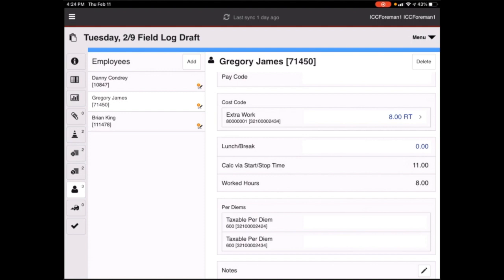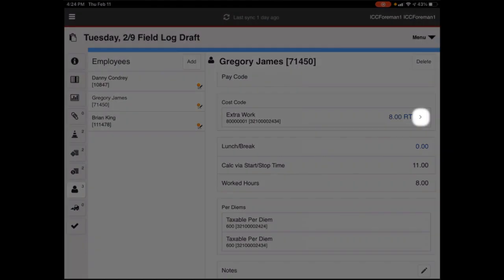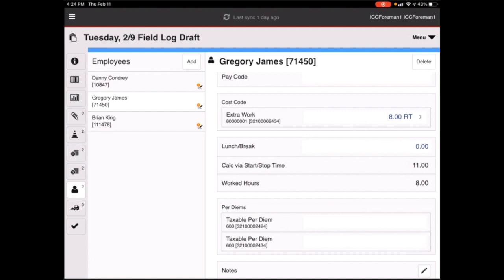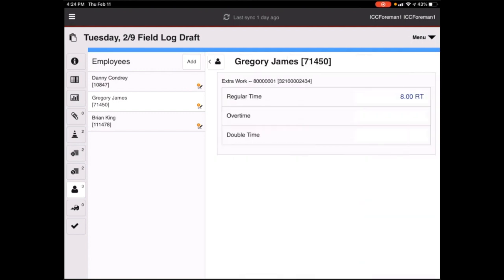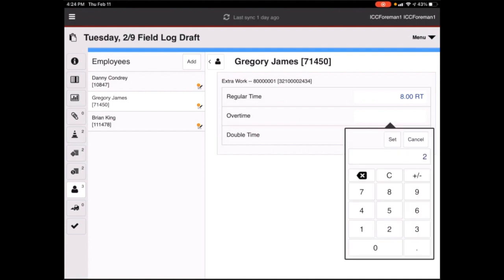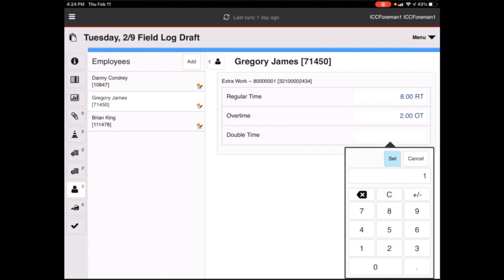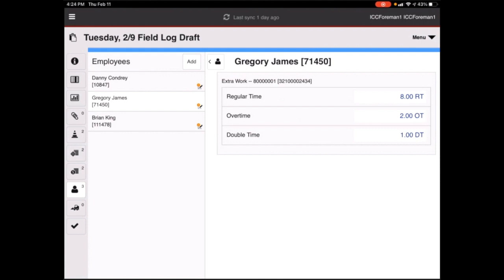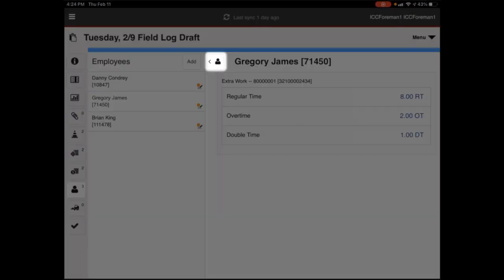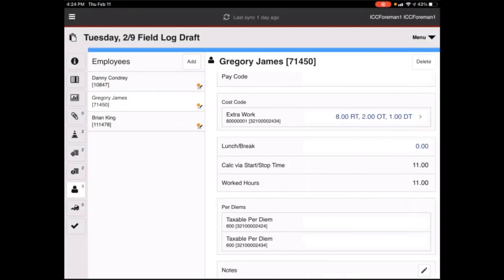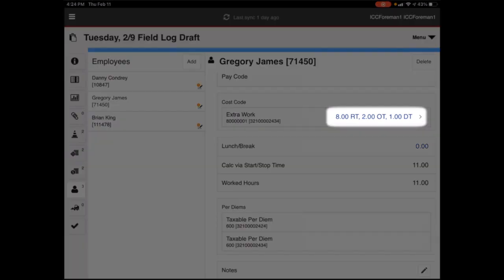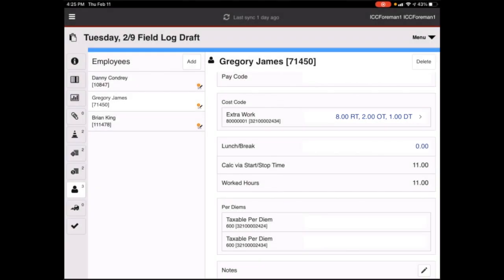If you need to enter overtime, touch the greater than sign on the right-hand side of the window, and that will slide in a dialog from the right that lets you enter overtime. And then when you go back by touching the employee icon, you now see that for that cost code, there's 8 hours regular time, 2 overtime, and 1 double time.